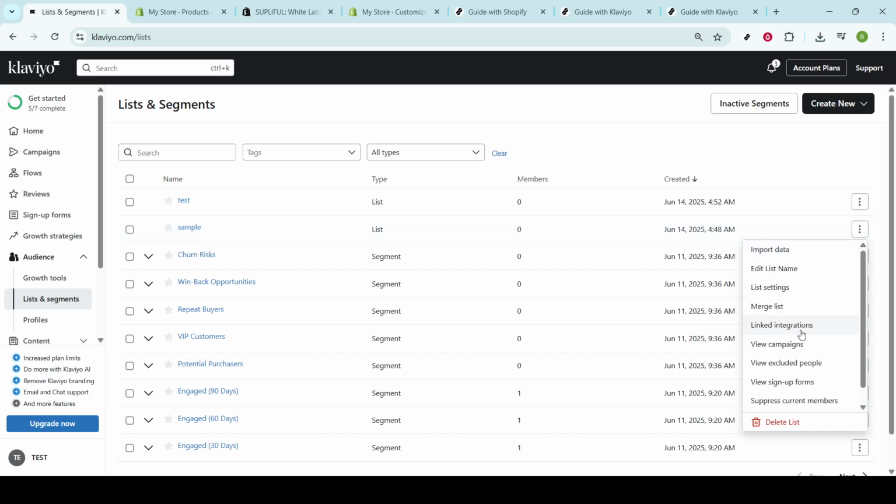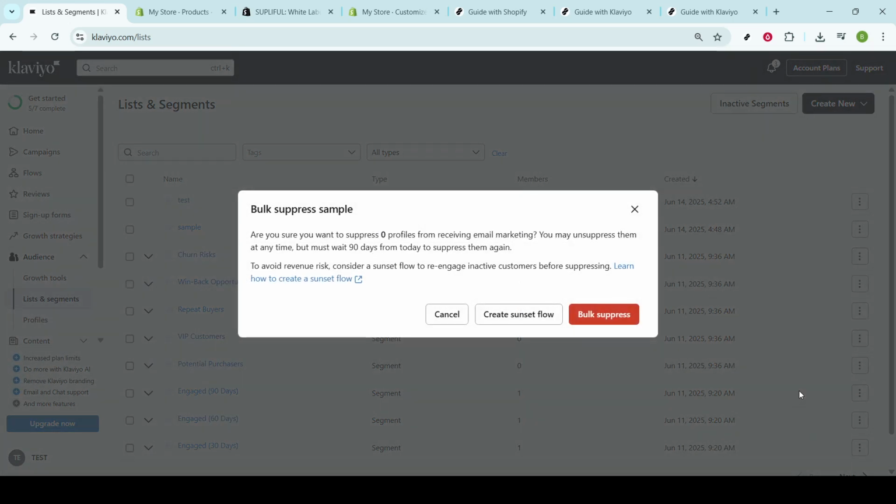After clicking Suppress Current Members, the system needs a confirmation for this action, as it will stop emails from being sent to anyone on this list. Therefore, you will then see a prompt or a dialog box pop up. Look for the option labeled Bulk Suppress and click on it to confirm your decision. By following these steps, you have now successfully suppressed emails in bulk in Klaviyo.